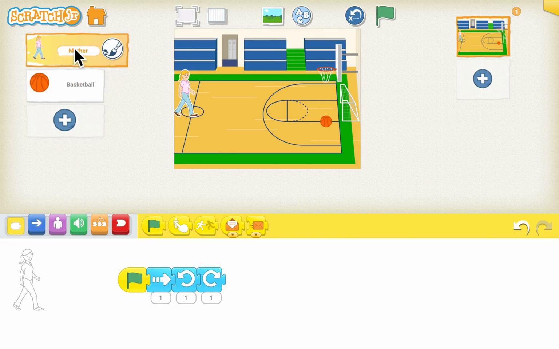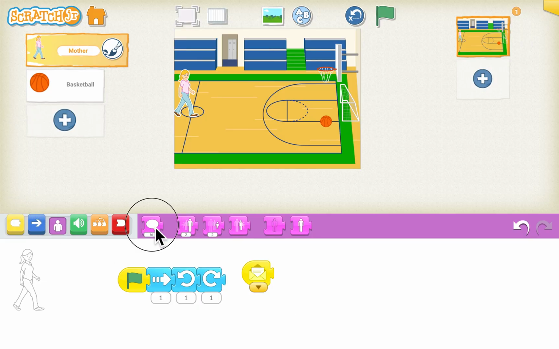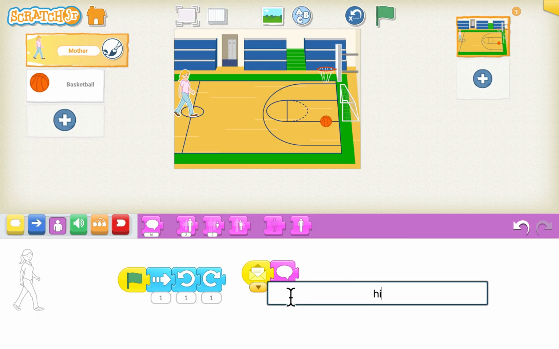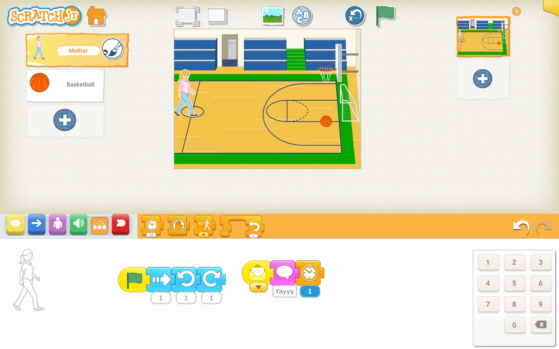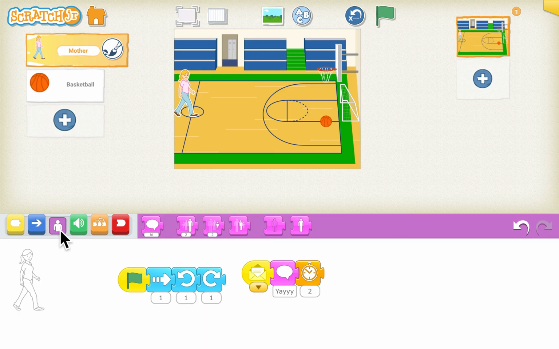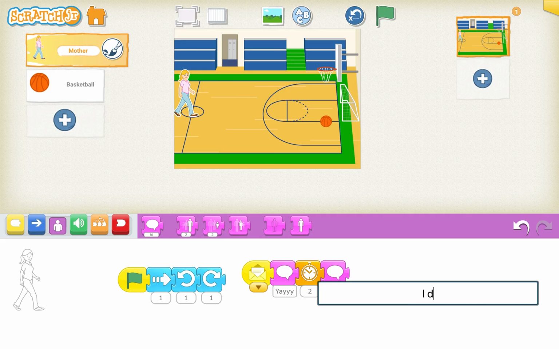Again, we will go to the mother block. Once the mother receives the message, she will open it and this would be in yellow color. And then we want the mother to say yay because she had hit the basket. And then we want her to wait for at least 1 second or 2 seconds maybe to say her second line. And that is, she would say, I did it.